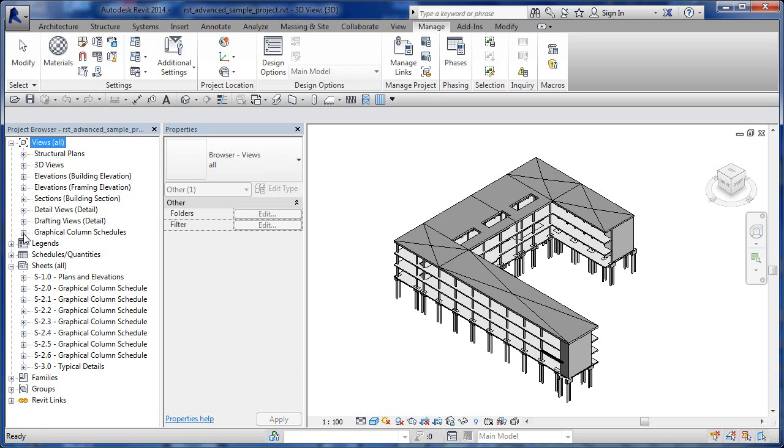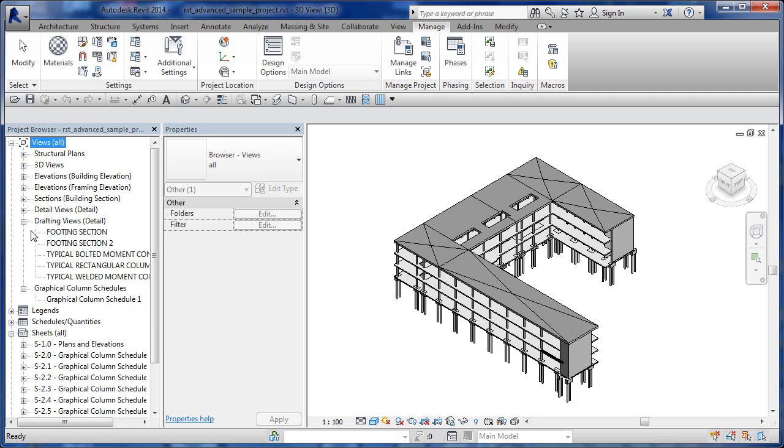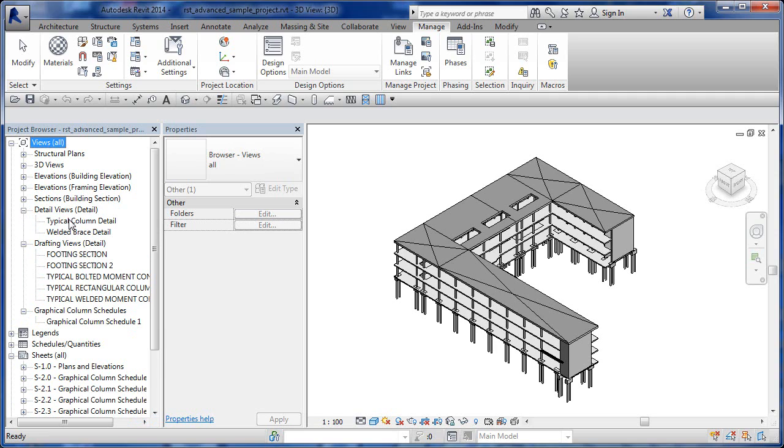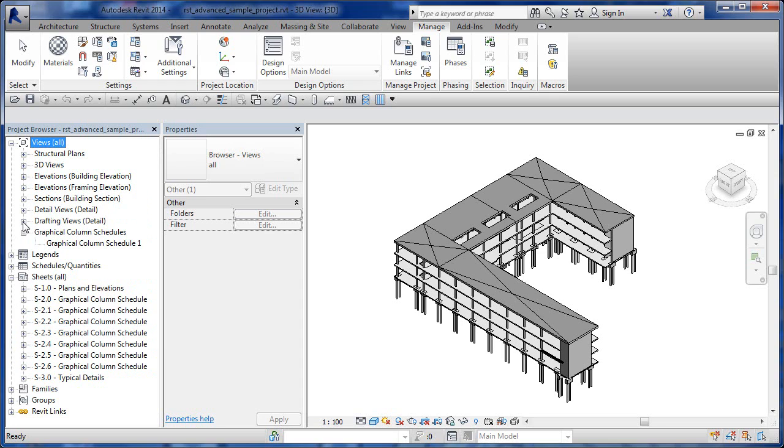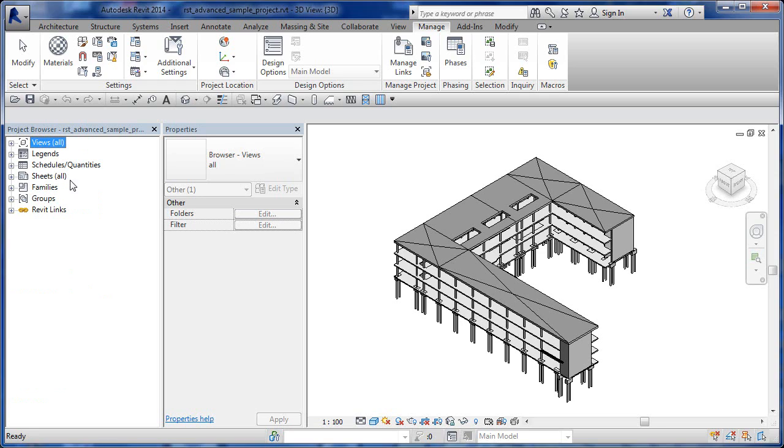Detailed drafting views, so you can hit the plus on any one of these and open it up, and then if you double click, I won't do it right now, on one of these views, it'll open up that view. As you add different view types, it'll create new kind of folders here as you go down. Again, we can hit the minus on all of these.